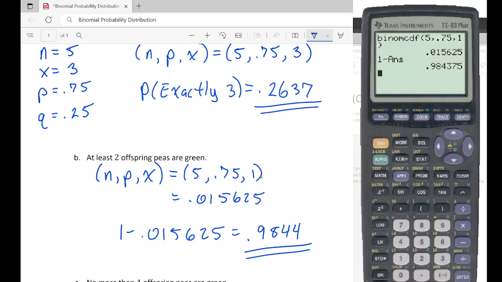So if you need some specific number or more, we want to do the CDF of what we do not want, which was 1 or less, and then the complement rule to get what we do want.